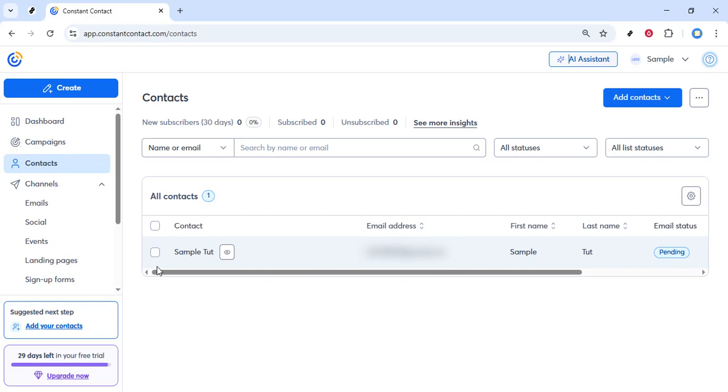You'll find this in the main navigation menu at the top of the page. Click on it and it will take you to the Contacts section where all your saved contacts are displayed. This area allows you to manage your email lists, add new contacts, and of course, utilize tags.